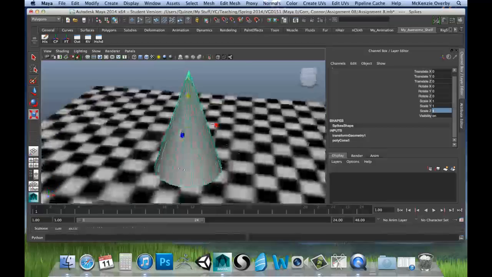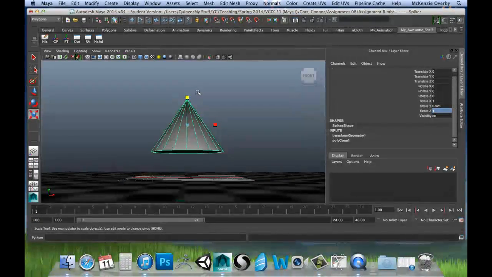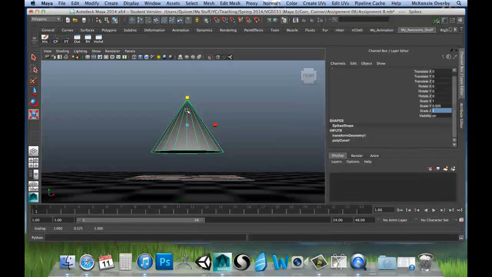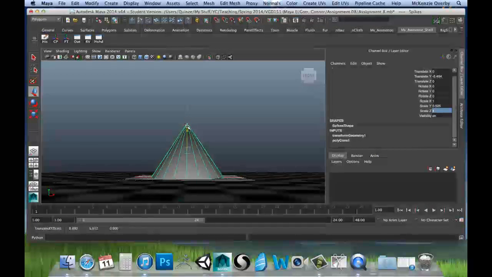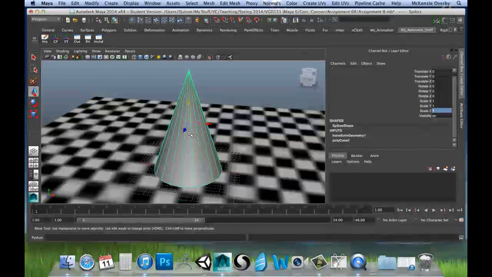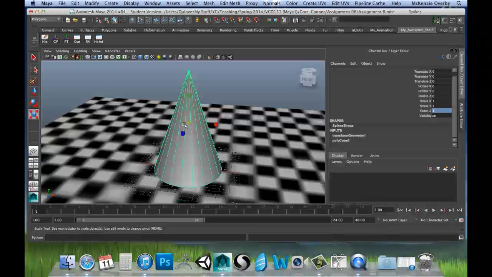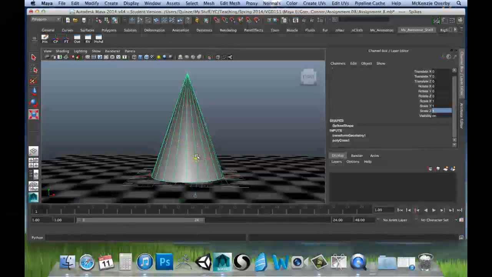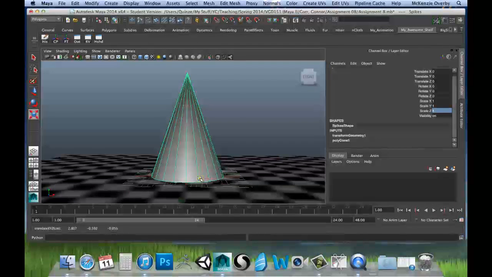So, how do we deal with this? How do we make it not jump up off the ground every time we scale in Y? Because we don't want to have to move it down every time we make a keyframe. We really just want to scale it. So what we can do is just hold down the D key. Once we're holding down the D key, we can actually move this pivot point around.